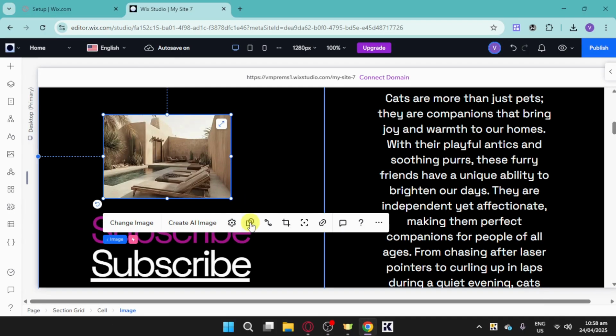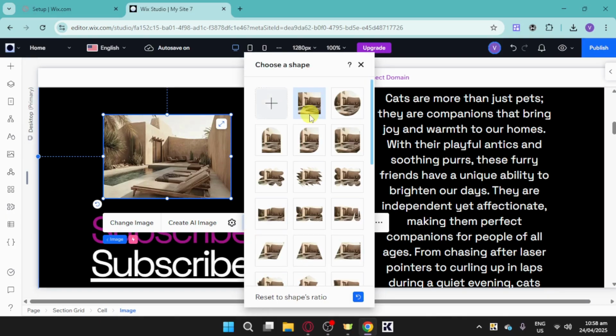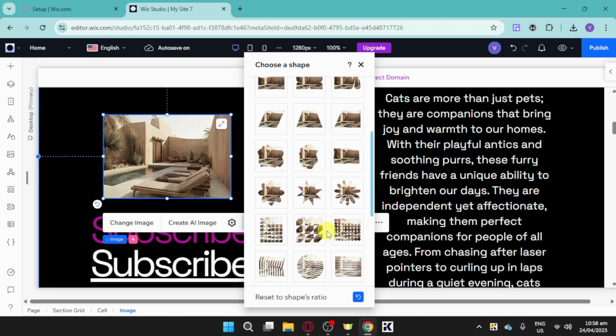You can also apply a mask to the image. So by clicking mask, you can essentially change the shape of that particular image.